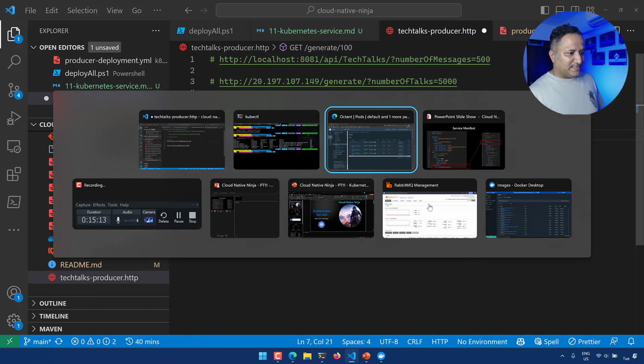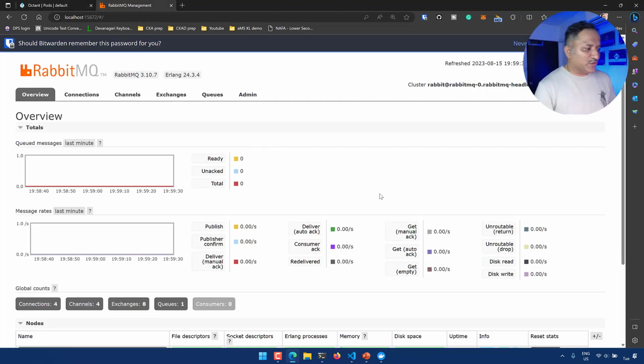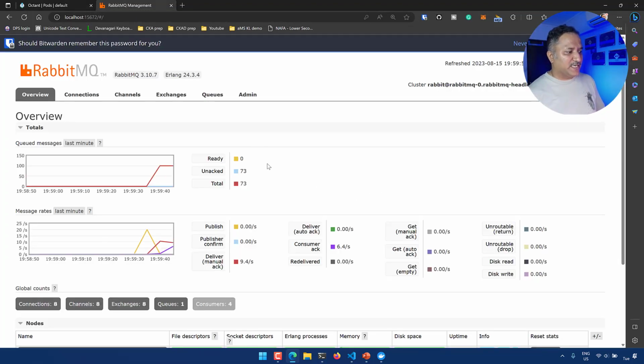To check that those tech talks are created, I have a RabbitMQ UI which can be used, and we can see that there was this jump to say there were 100 messages and some of them got picked by the consumer and they are being processed now.